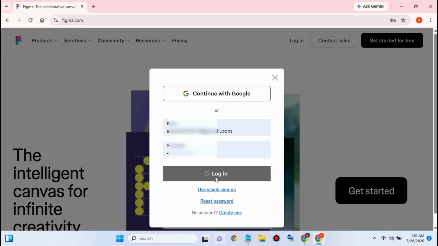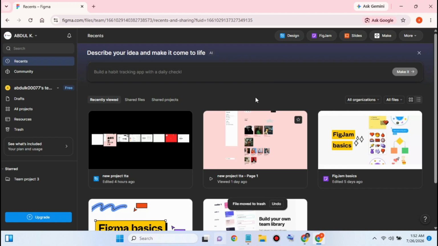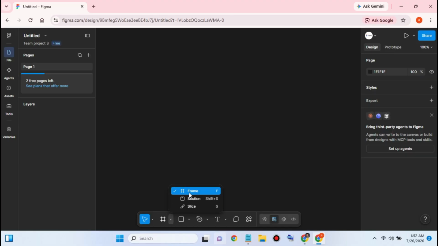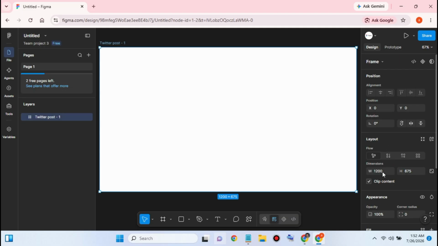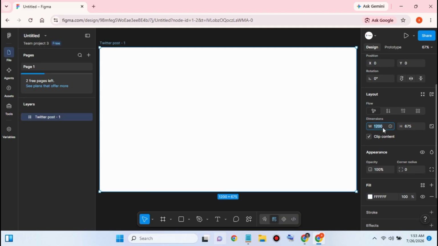So let's get started. First, sign in to your Figma account and create a new design file. Then create a frame with enough space to sketch and refine your logo ideas. Using a larger canvas gives you more room to experiment with different concepts.